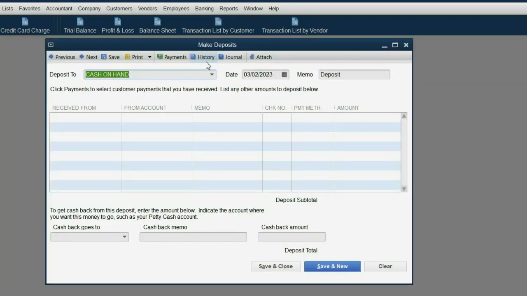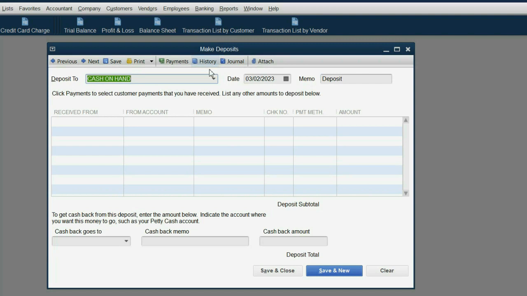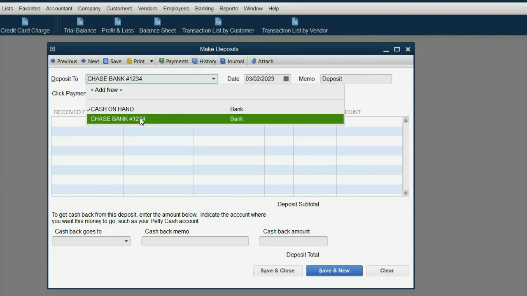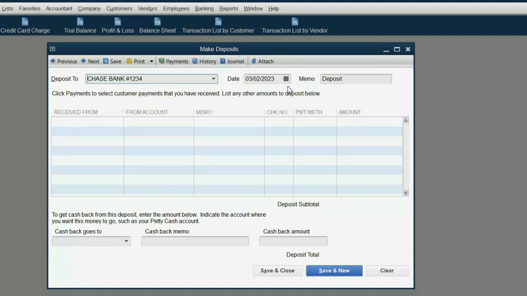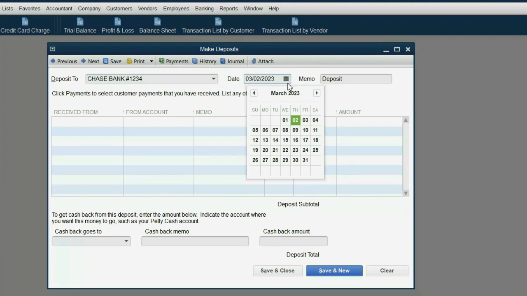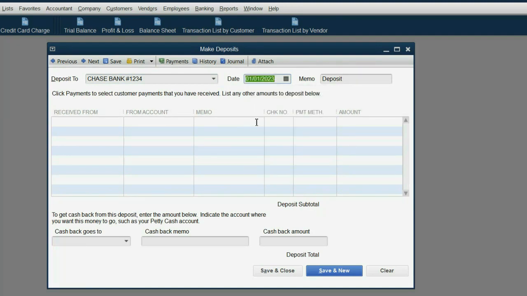From the main menu, we click Banking, Make Deposit. Now, we have to make sure that we choose the correct bank type of account that we're recording the transaction in. Now we click once on the date box to get the calendar, click back twice or however many times you need to go to January and click January 1. Notice we can further edit the date by clicking in the box and going back and typing in the characters we need, and we're pretending this is happening on January 1 of 2024.